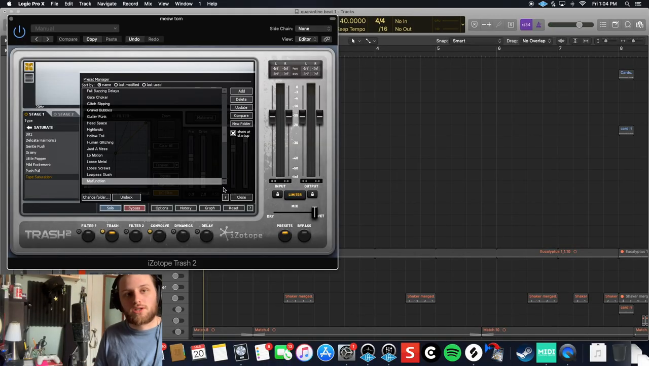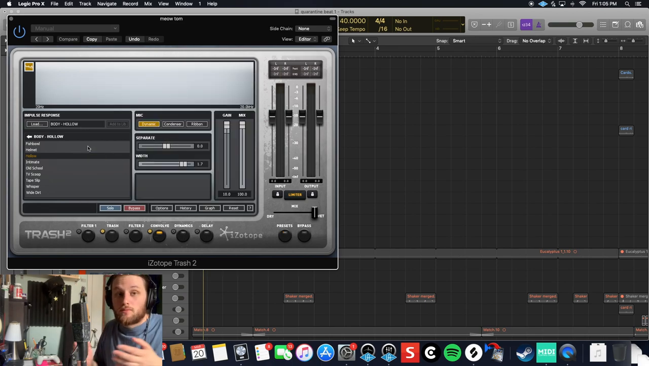I'm using iZotope Trash a lot on this. I think it's a really good sound design tool. This convolve feature is almost like impulse response, but for distortion. You know, I don't really know what it's doing. That's how it sounds now.